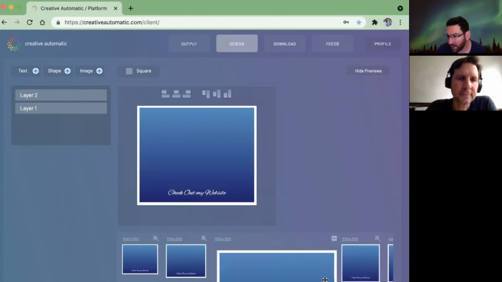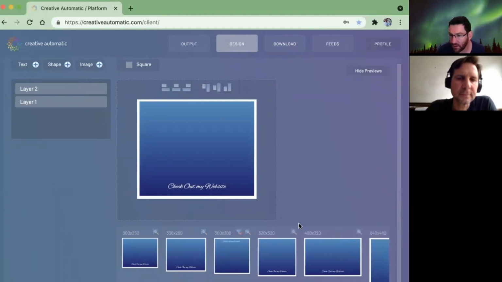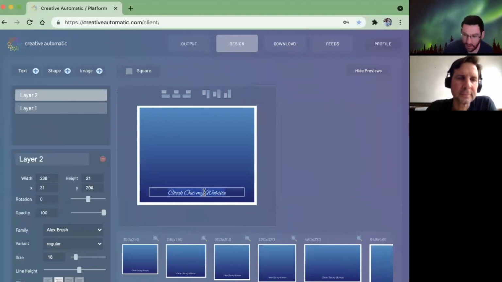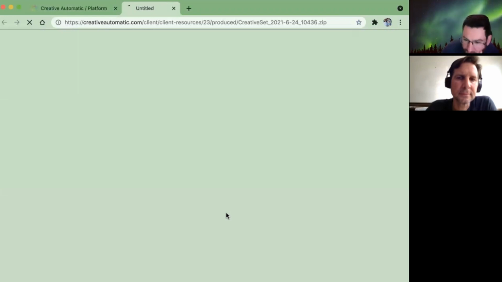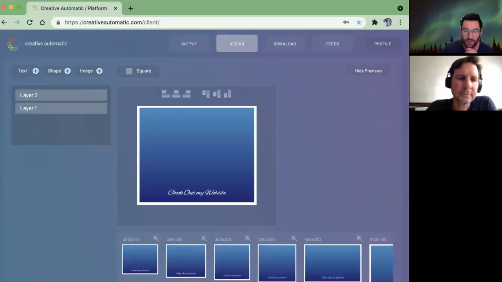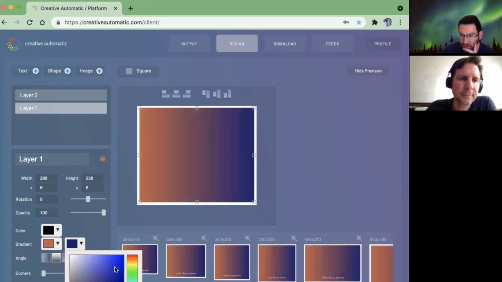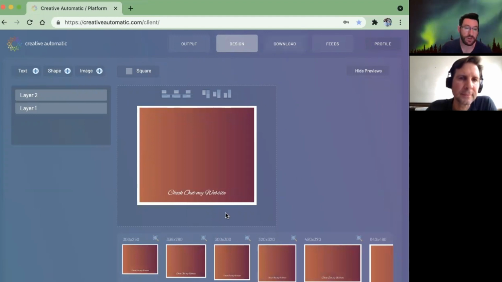You can also go into any of these individual ones and move it around if you want to tweak it. You can also clear that out if you wanted to reset. So this allows you to say, check out my website, and then you can, for example, download, and say, I want these. You can hit download, and then it downloads those assets to your computer. So it allows you to very quickly change the style if you want to, and then you can download another set as well. So you can very quickly produce a lot of creative.